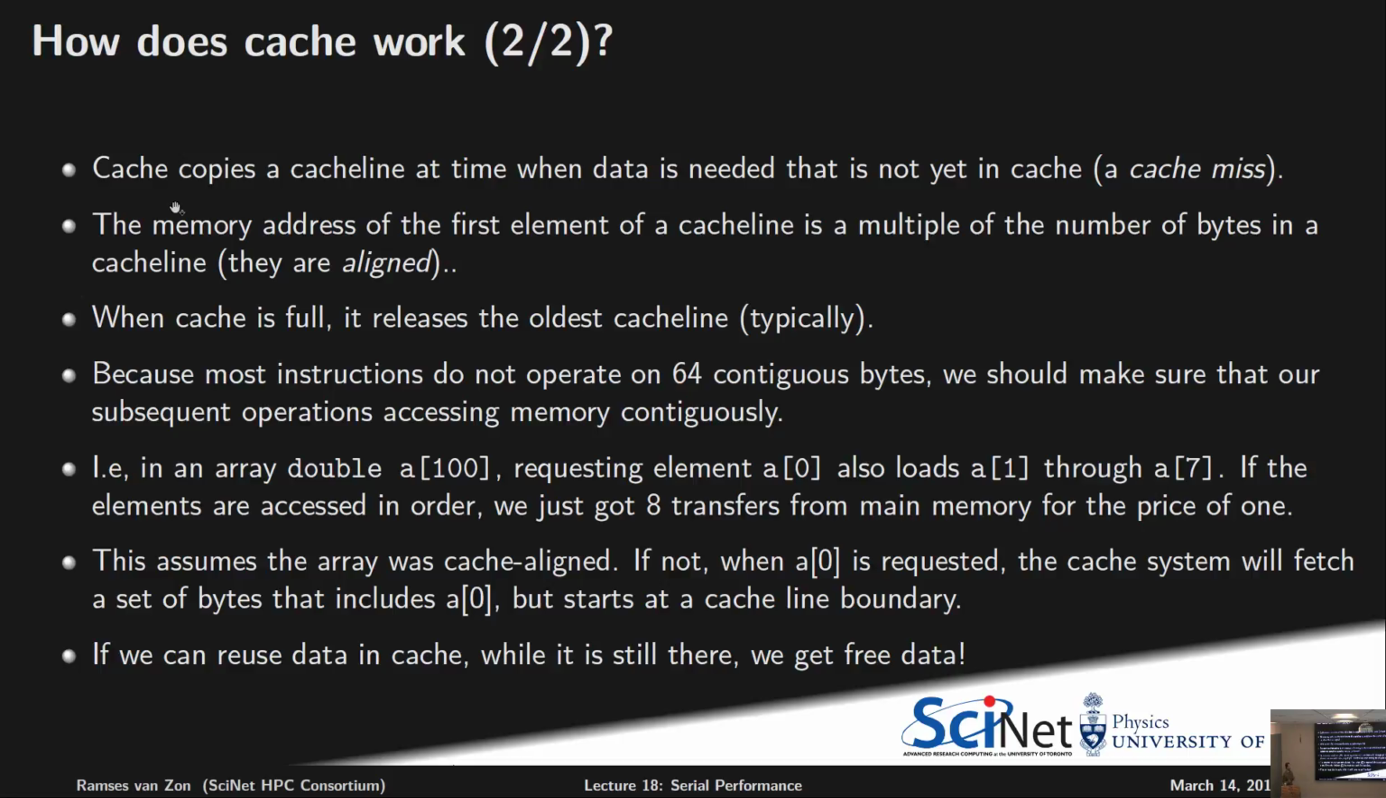Now that's how it gets stuff, but cache is limited. So at some point it'll have to discard some of the old stuff. So when cache is full, when you ask for some memory that wasn't in cache, but cache has been filled with cache lines, it just basically releases one of the cache lines. It reuses part of one cache line.